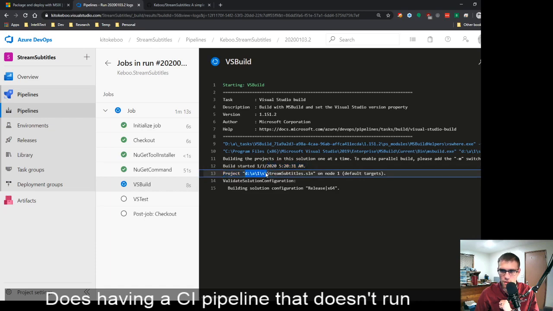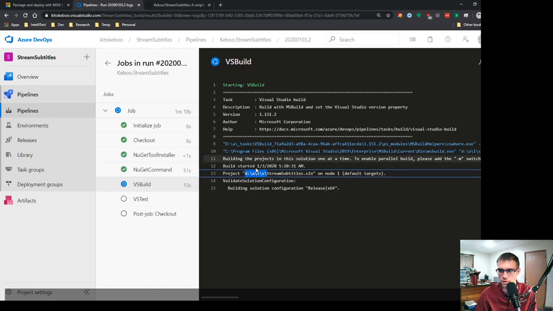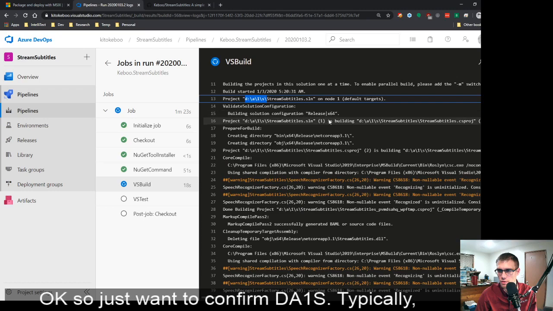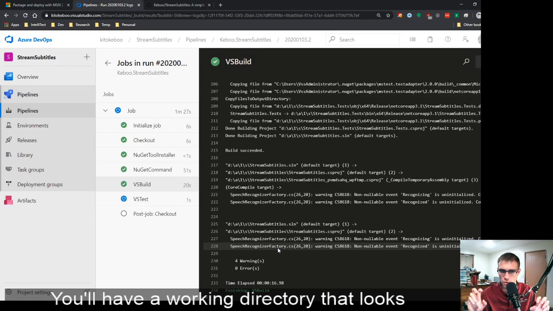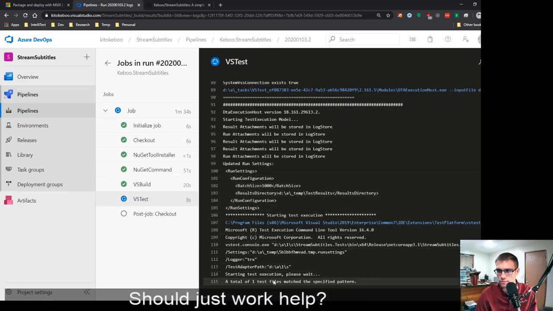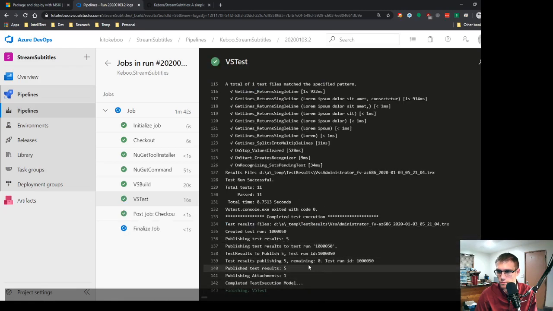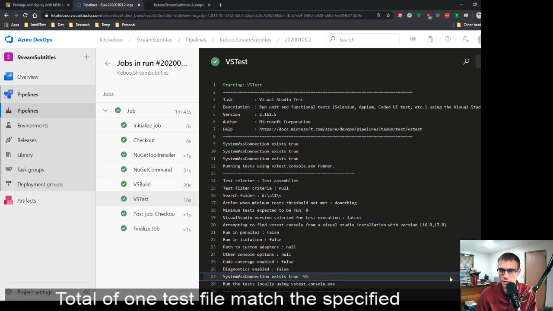Typically, Azure DevOps, if you leave things alone, you'll have a working directory that looks similar to this. Built-in solution, release x64. Should just work, I hope. Come on. A total of 1 test file match the specified pattern. I would hope so. Look at that. 5 unit tests. Huzzah. Great.